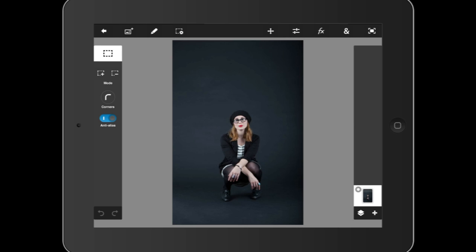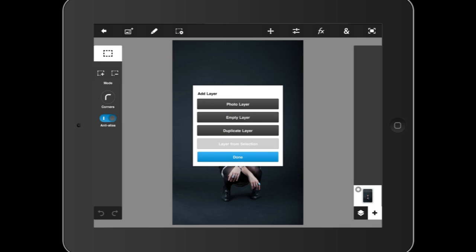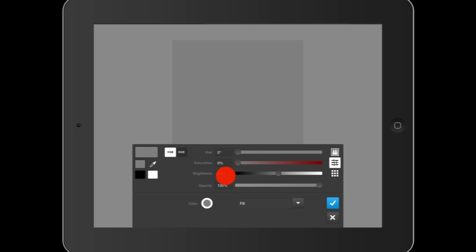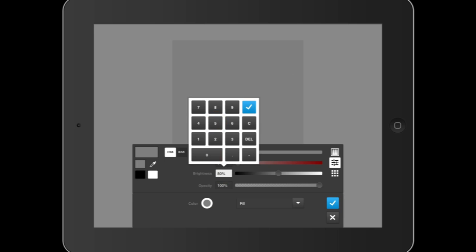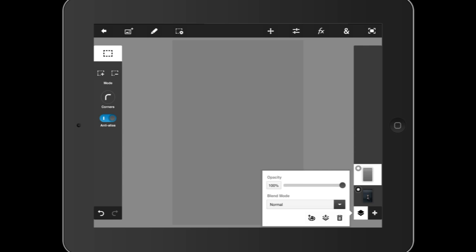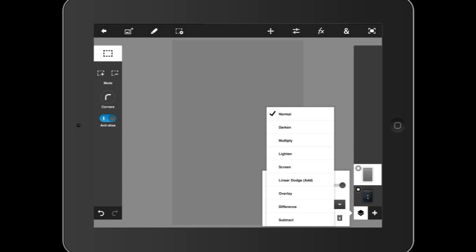So here we are. Now all I'm going to do here is just put a very quick vignette onto this photograph. This can be done in a couple of ways. I'll show you just one of them. I'm going to create a new layer. I'm going to make an empty layer, and I'm done with that. Then I'm going to fill that with 50% grey, which is already set up, but all I have to do is press this, and you can see I can change the brightness to 50% and click OK or the tick, and then change this layer from normal to overlay.